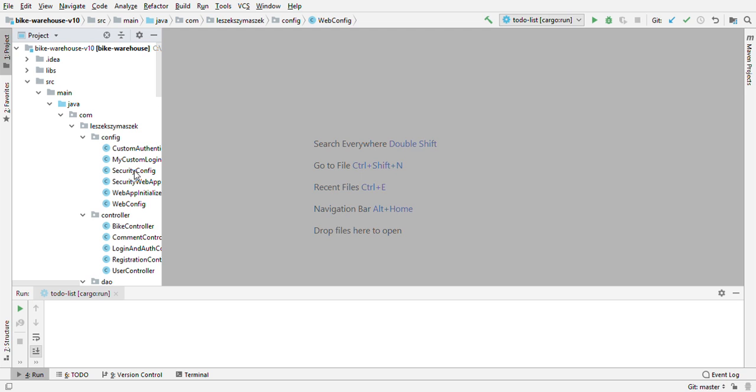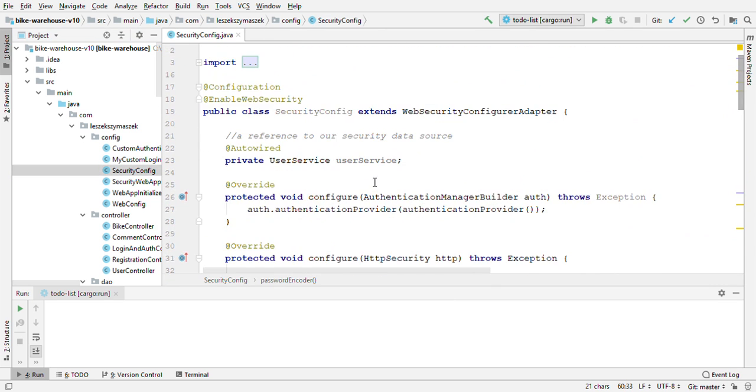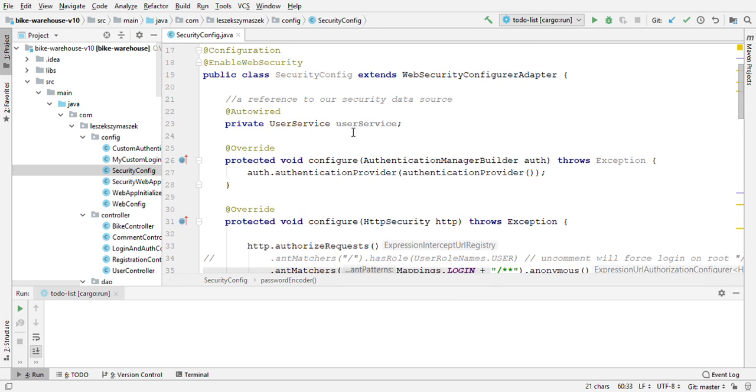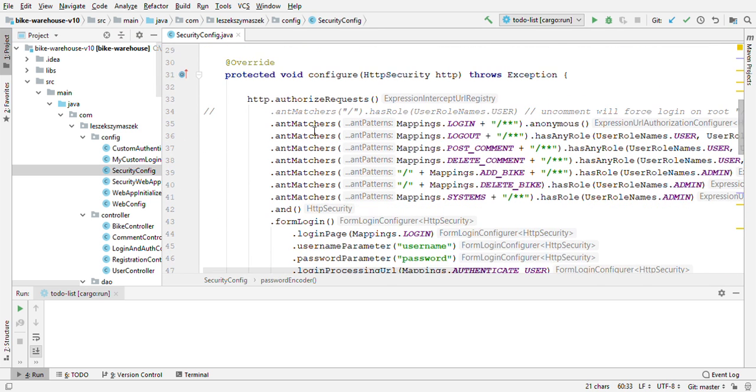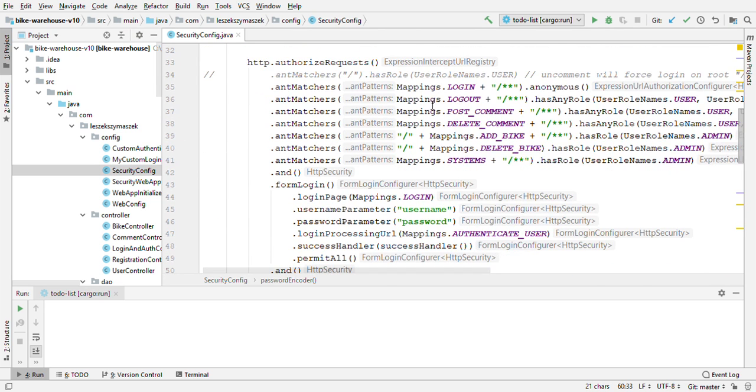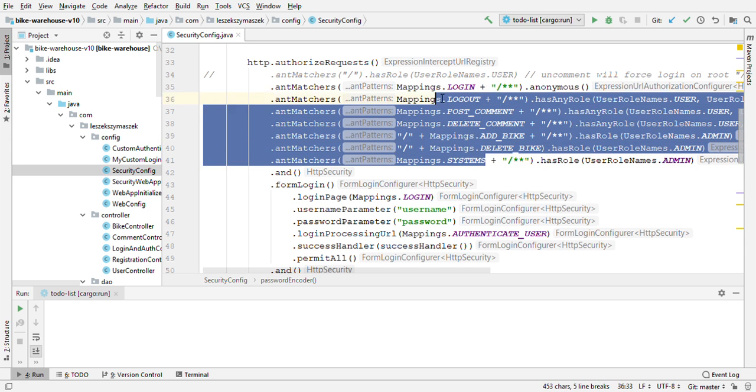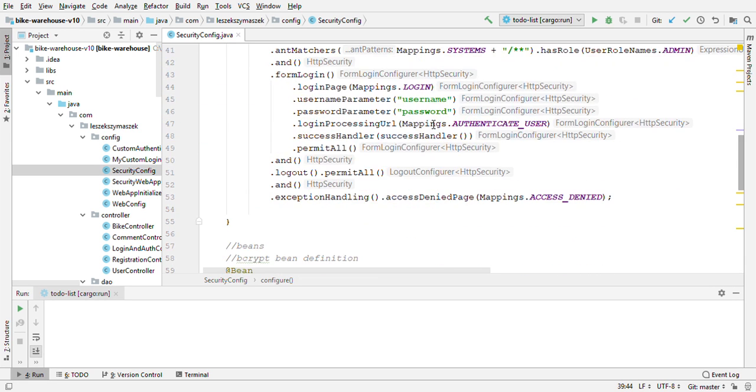And in a short way, security config. We are using user service here, and this is all that helps to prevent unauthorized access to some pages, like we see in this video where I was showing the Bike Warehouse project. Some URLs were inaccessible for the users or guests, but they were accessible for admins. And here is how it's done everywhere here.